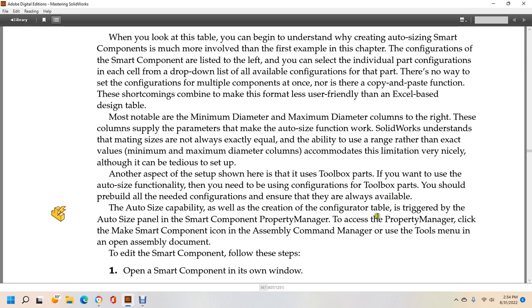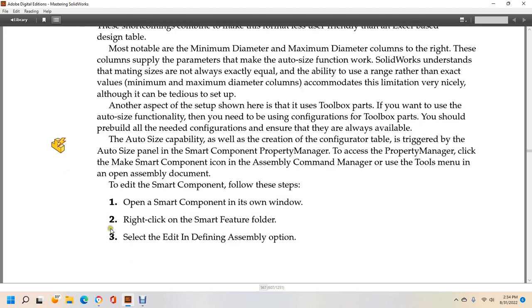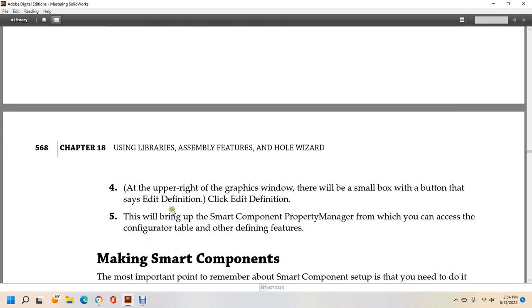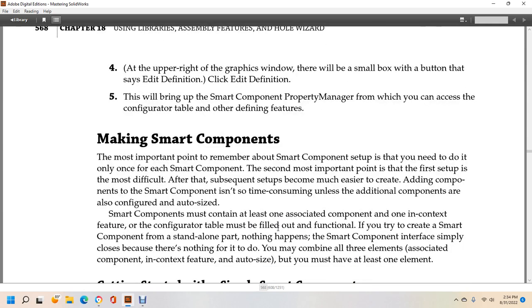In the Smart Component Property Manager, exit the property manager and click the Make Smart Component icon in the Assembly Command Manager, using the Tools menu. To edit the smart component file, open the assembly document and follow these steps. Open a smart component in the open window. Right click on the smart features and select Edit Define Assembly. In the upper graphic window, there will be a small box with the button Edit Definition. Click Edit Definition. This will bring up the Smart Component Property Manager, from which you can access the configuration table and the other defined features.